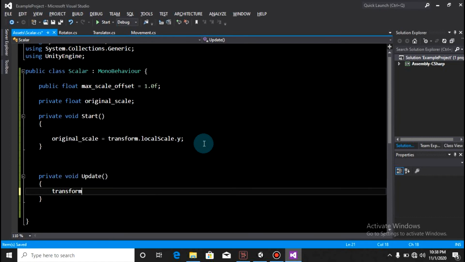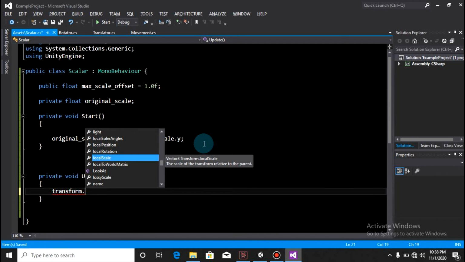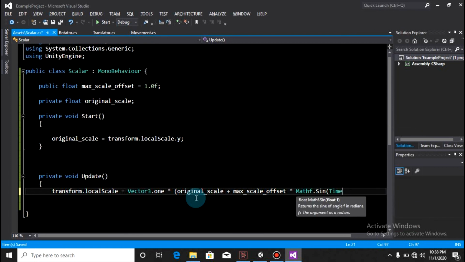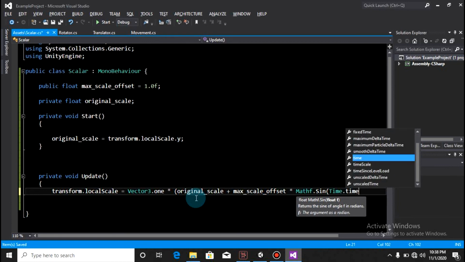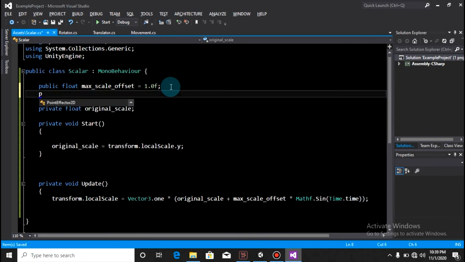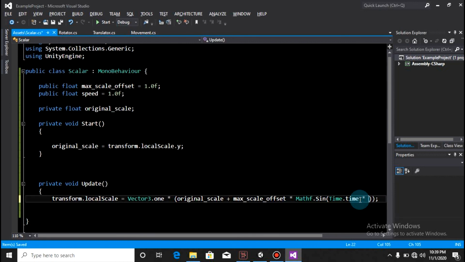Now we have to access our transform property, and with the help of the dot operator also access the localScale property of this transform. Let's give it Vector3.one, which is the shorthand for writing Vector3(1, 1, 1), right? And multiply it with our originalScale plus maxScaleOffset multiplied by Mathf.Sin, and pass the time argument. We can also add a third parameter called speed, let it be 1.0f, and then multiply this with time.